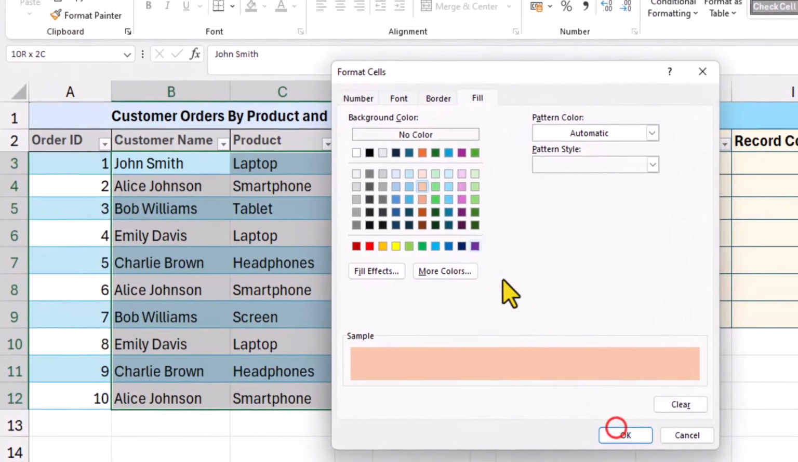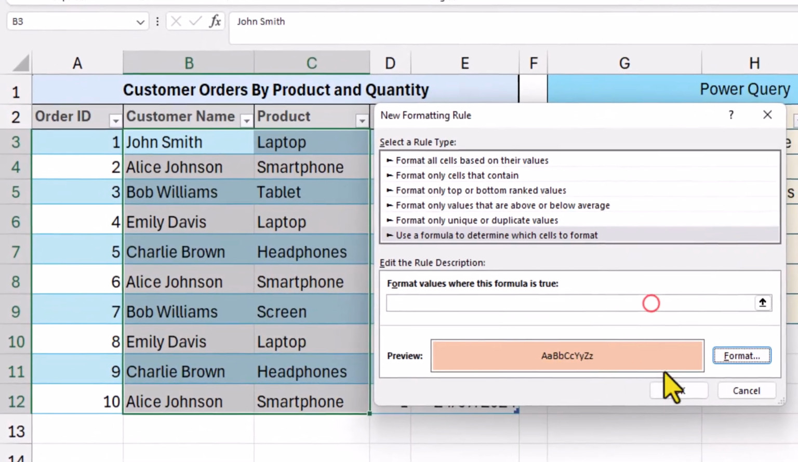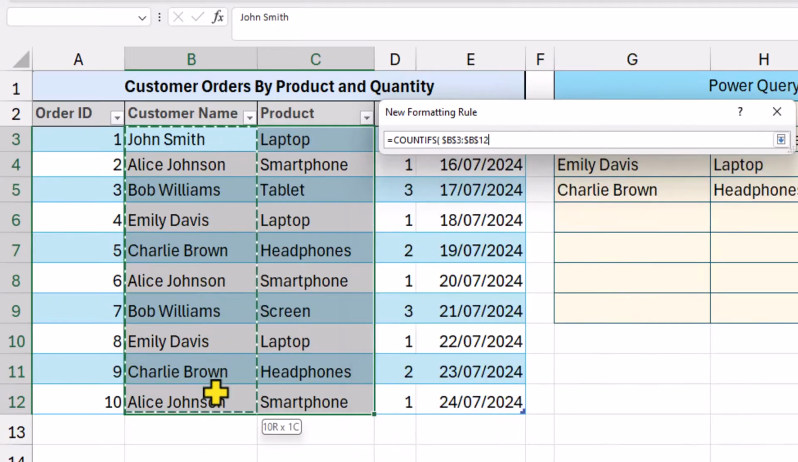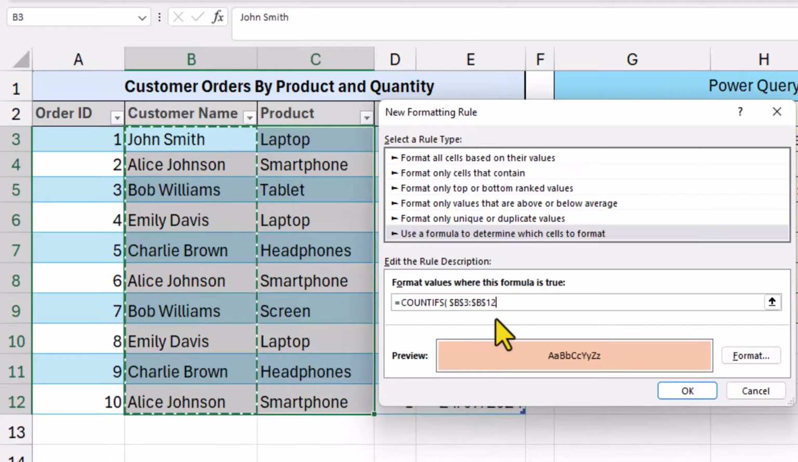Now the formula is going to be very similar to the one we built earlier, with a slight twist at the end. Start with the COUNTIFs function. The criteria range is the customer name column. The criteria is just the first cell in the range, which is cell B3. And what does all of this mean? We want to count everything inside this column, but only count the ones that are equal to B3.